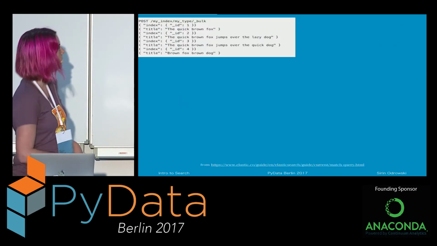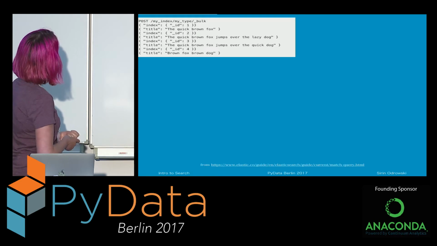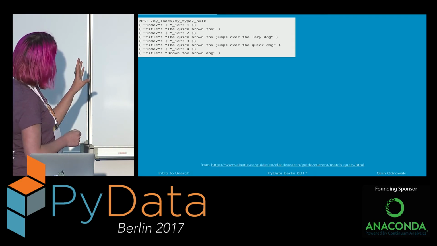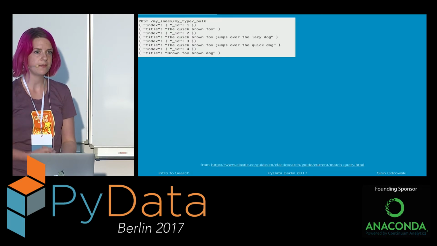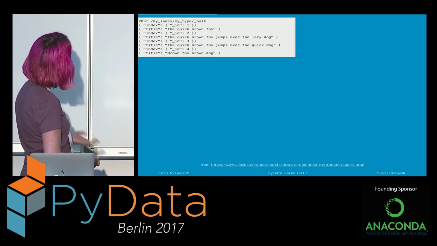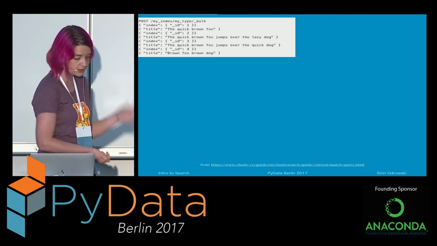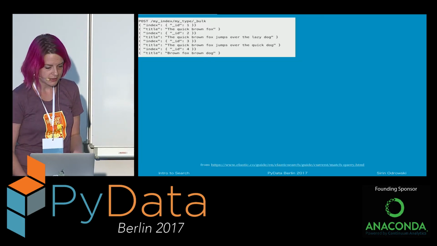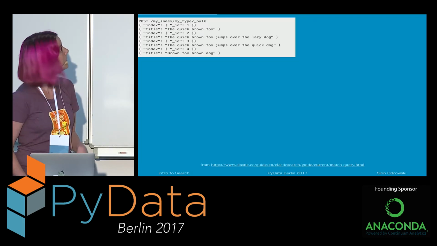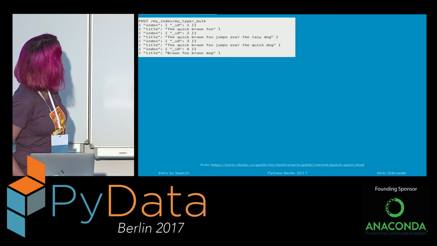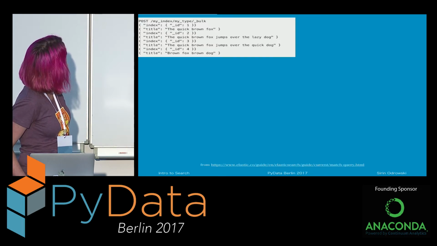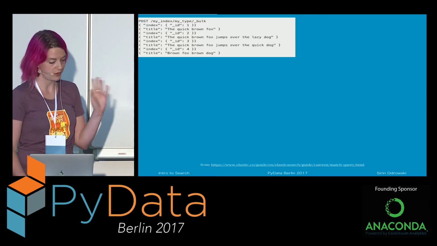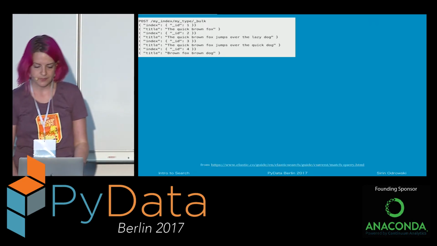This is an example of an index where we insert just 4 documents. It's from the Elasticsearch documentation. They use this nice example about the fox that everyone uses. The first element is the quick brown fox. The second is the quick brown fox jumps over the lazy dog. The third, the quick brown fox jumps over the quick dog. And brown fox, brown dog. Nice poetry.